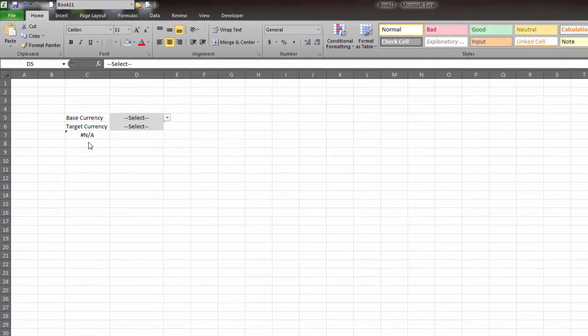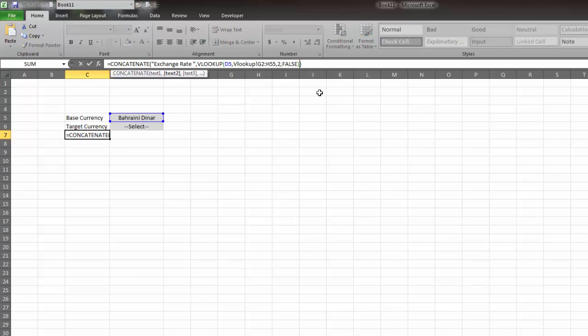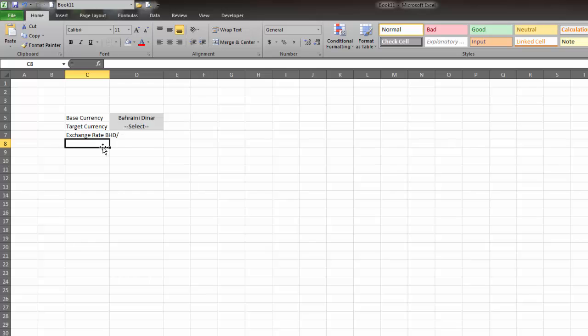So you notice when we go back to this tab right here, we have an N/A. Well, that's simply because select is not in our lookup table. But if we were to select, for example, Bahraini dinar, it says exchange rate BHD. And so this is working the way we want it to work. However, we need to add a couple more texts here. So I'm just going to go back into my concatenate function. I'm going to put a comma to say this is the next piece of text. I'm going to use a parenthesis, slash, parenthesis. And then if we look at what this ends up giving us, we can see it's exchange rate BHD /.